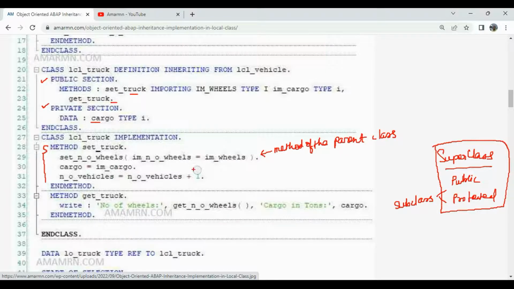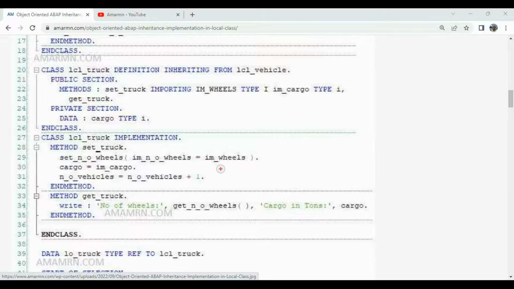Now, based on this concept, the method set number of wheels basically is a method of the parent class, and it's a protected section method. So it can be accessed by the method of the subclass. Then cargo is defined in the subclass itself. It's an attribute, which is fine. And number of vehicles is an attribute of the parent class, which was defined under the public section. So which means that both the protected section and the public section component is available to the child class.